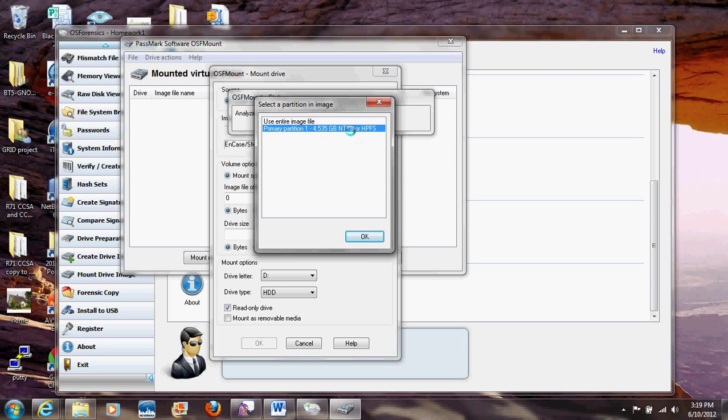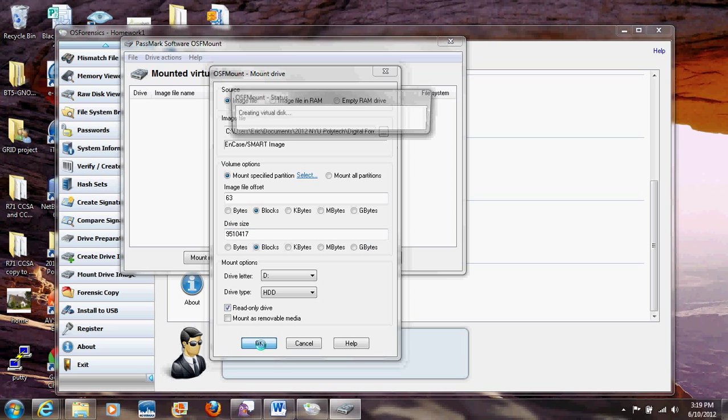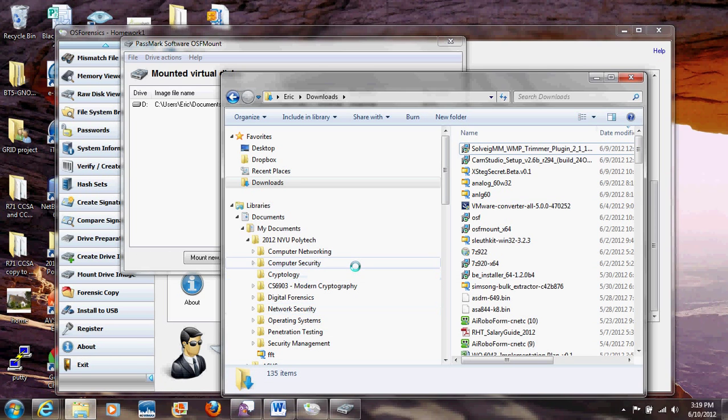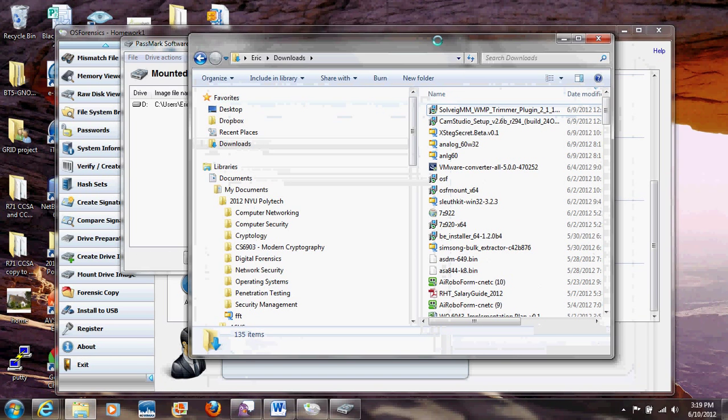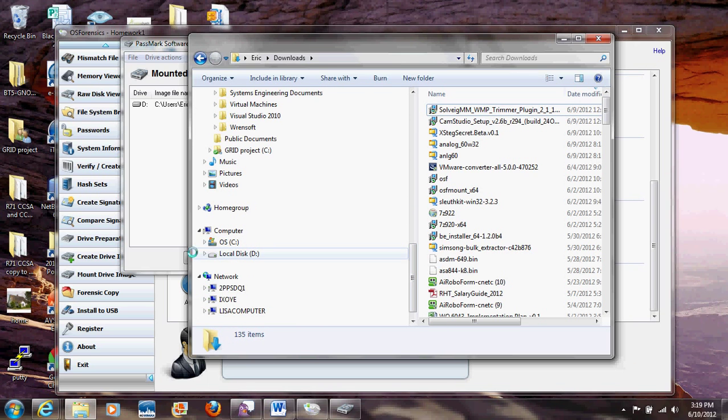Let's see if we can mount this here. I'm going to mount the primary partition. Let's see if it fails me, because sometimes it will. And no, it mounted just fine. You can see it's here. It's called drive D. Now if I go down to my standard Windows Explorer and take a look, let's see if that shows up now in here. It does. Local drive D.